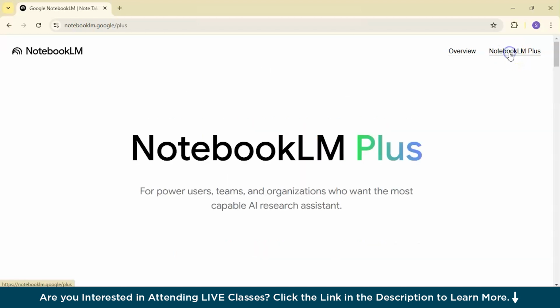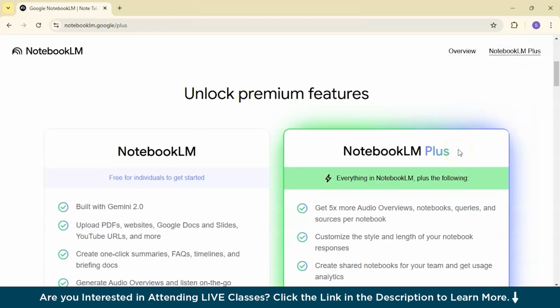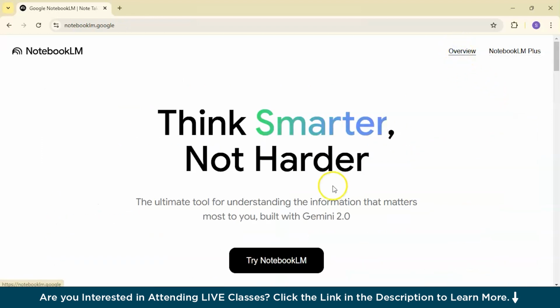Now you can see this NotebookLM Plus. If you click on this, you will basically get the premium features and the subscription plans. So this is free for individuals to get started. And here, these are the points you will get if you subscribe for NotebookLM Plus. So I'll go back to this overview section and I will click on Try NotebookLM.